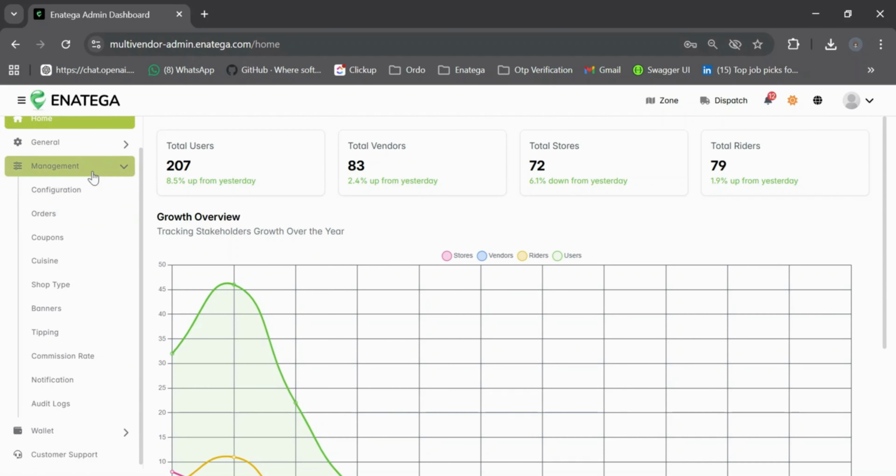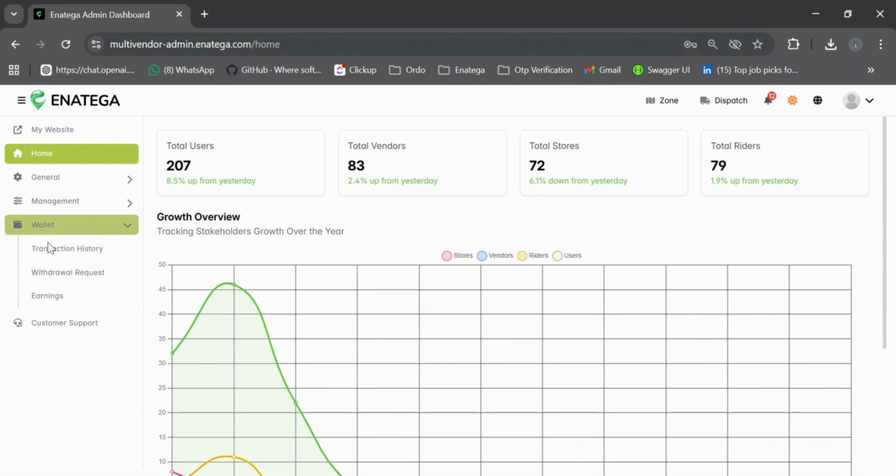Then we have a wallet section. Inside the wallet section, we have transaction history, withdraw requests, and earning. Transaction history is basically a history of the transactions that are done from this platform. Withdraw requests are the requests coming from different stores, different riders, and different vendors. Earning includes and manages all the earnings made from this platform.